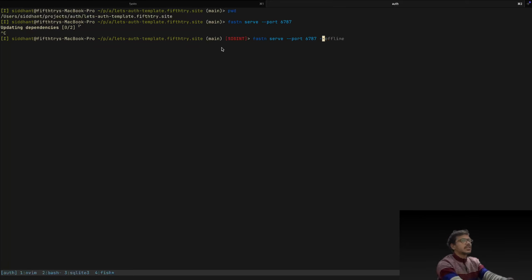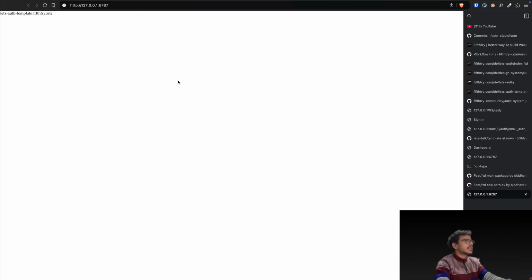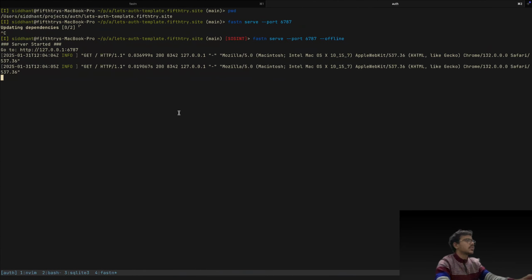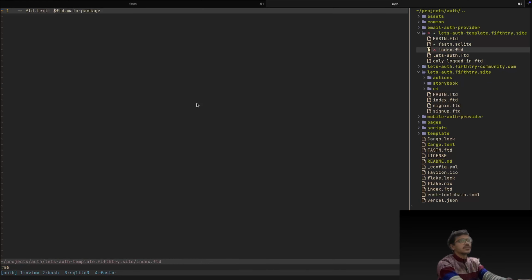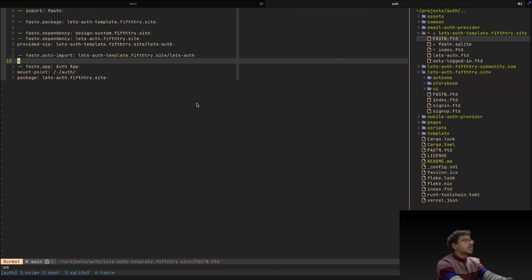So let's add the offline flag. We don't want things updating. And let's go to the index page. As you can see, it is printing the value of the package where we run fastn serve. That is let's-auth-template.fifty.site. So if you are curious, this value is exactly this guy.